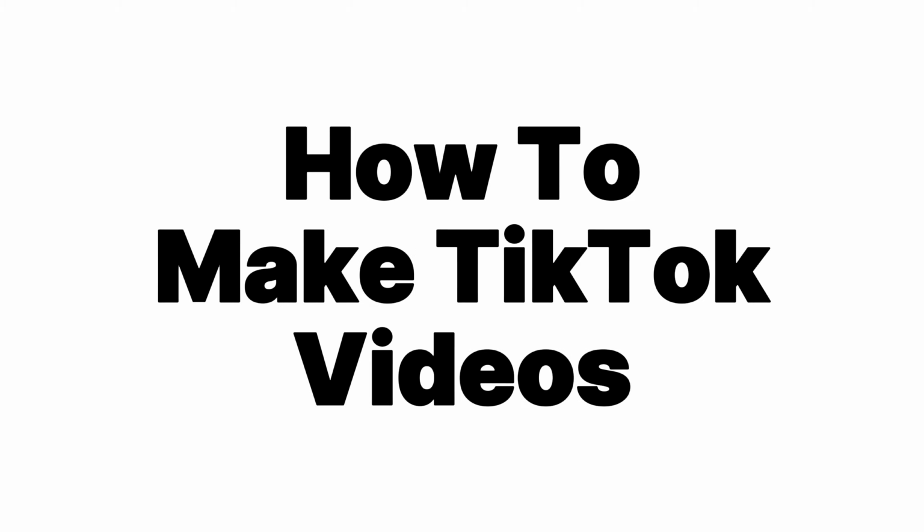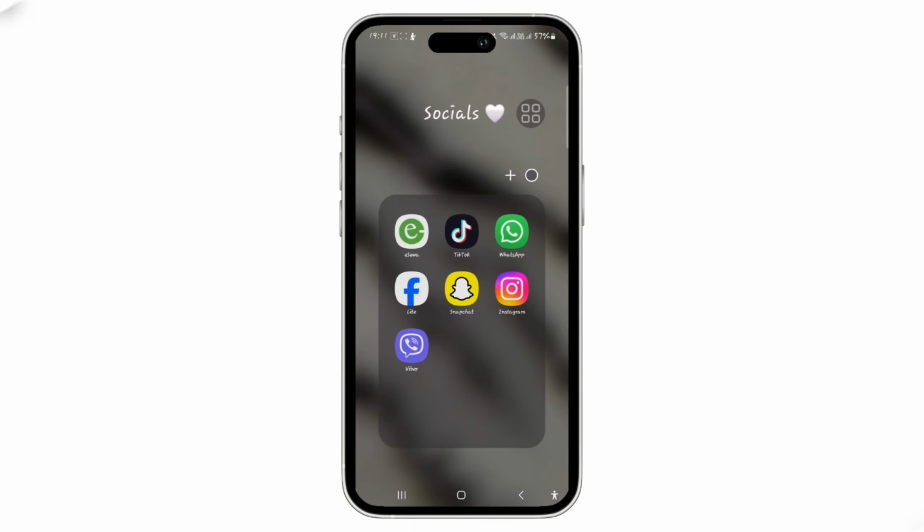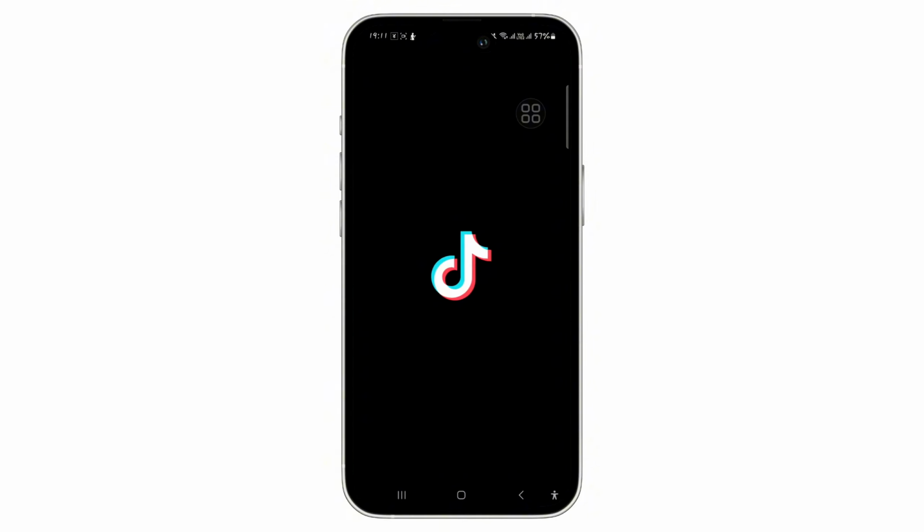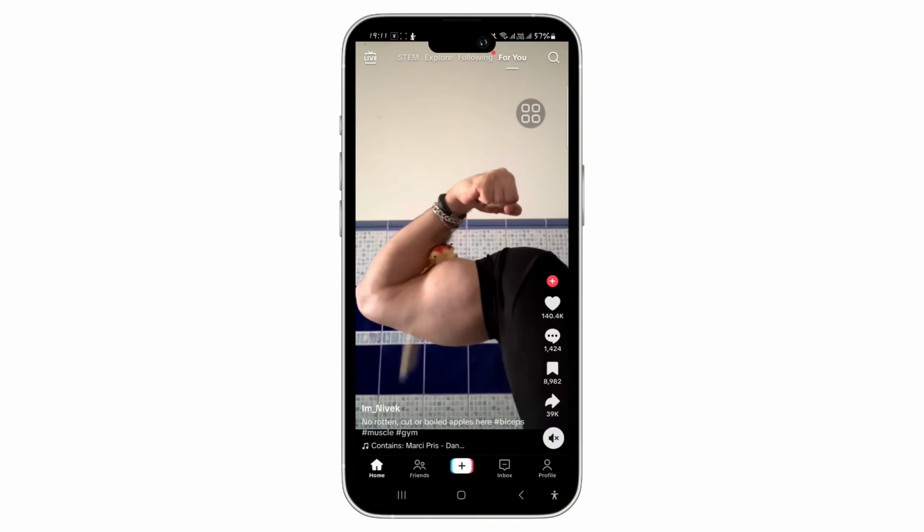Here's how to make TikTok videos. First, if you haven't already, you need to go ahead and download and install the TikTok application on your mobile device. Then launch the application and log into your account. Now let's go over the basics.